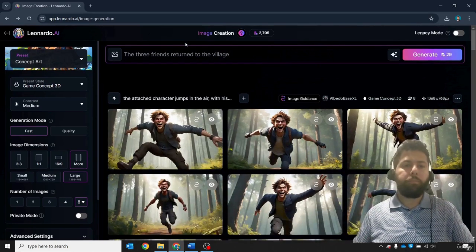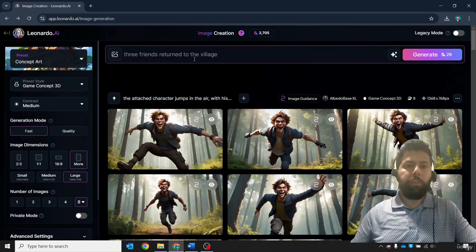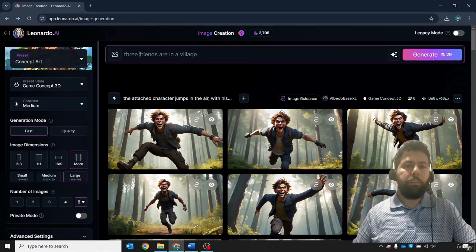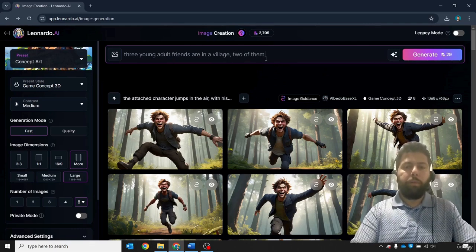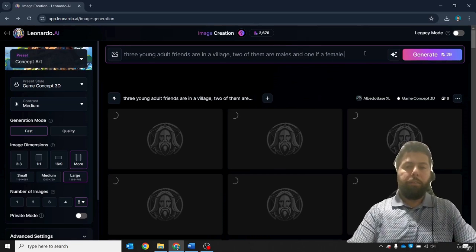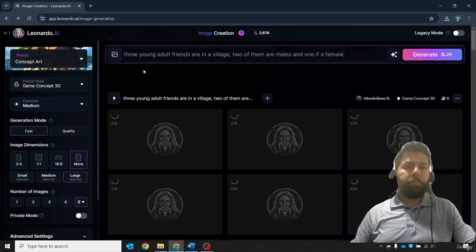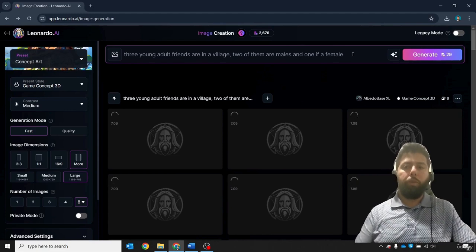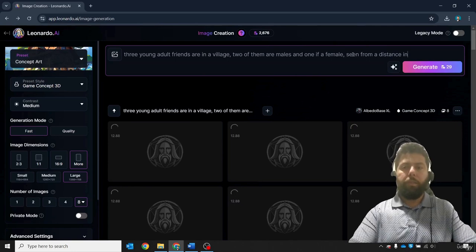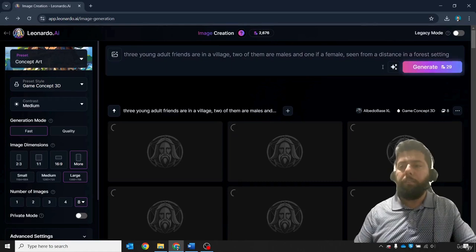So we're going to say we have three friends are in a village, and we're going to say three young adult friends are in a village. Two of them are males and one is a female. And we're going to try that. We're going to also try and say three young adult friends are in a village. Two of them are males, one is a female, seen from a distance in a forest setting. Okay, so that sets the setting.